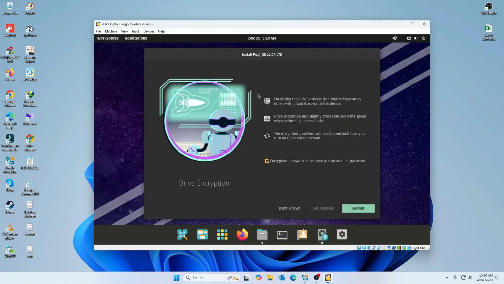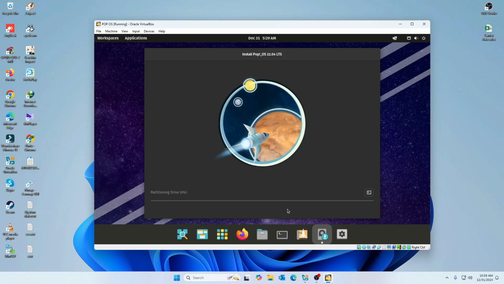Okay, now it's asking you whether you want to encrypt the data of your drive. If you want it, then you can encrypt it. If you don't want, then you can just click don't encrypt. You can read the instruction. It's saying that encrypting this drive protects data from being read by others with physical access to this drive. Means if anyone took out your hard drive and wanted to read the data from it, it will not be possible as it will be encrypted. So I'm not going to encrypt over here, so don't encrypt.